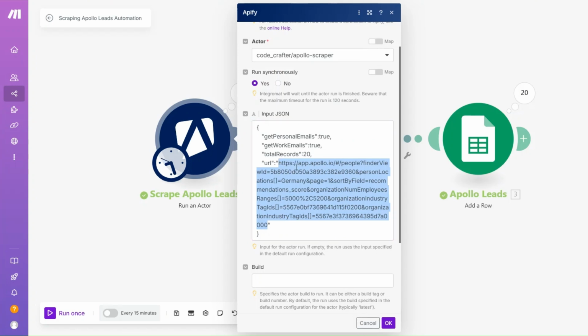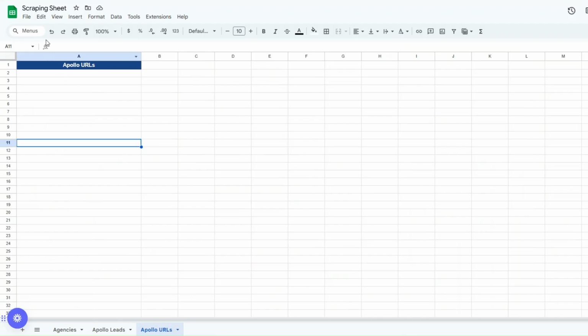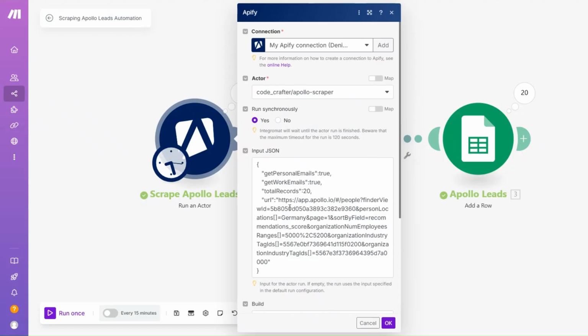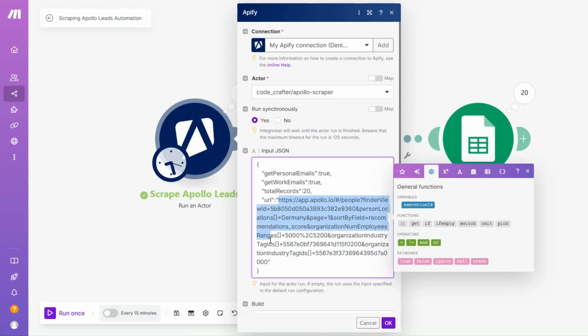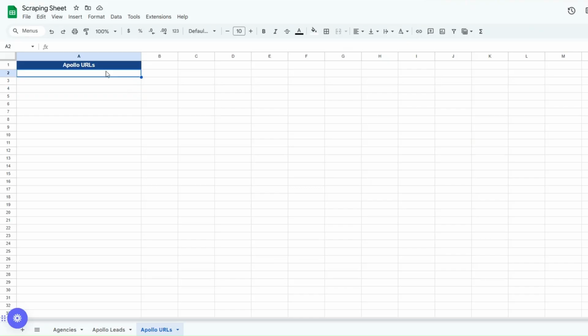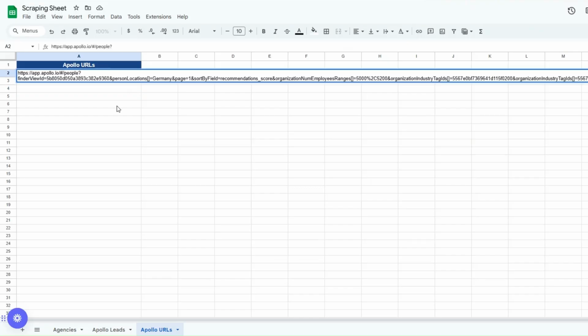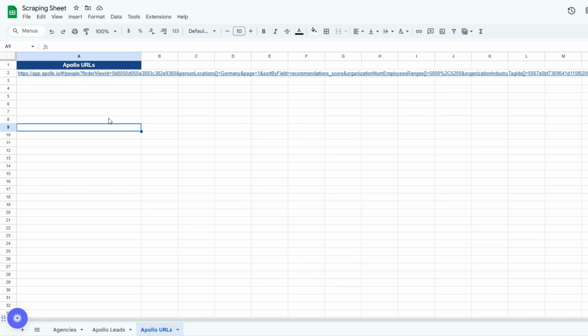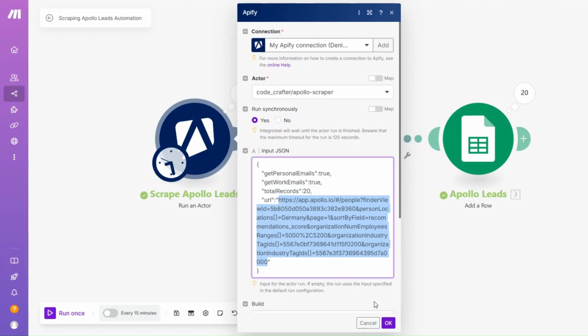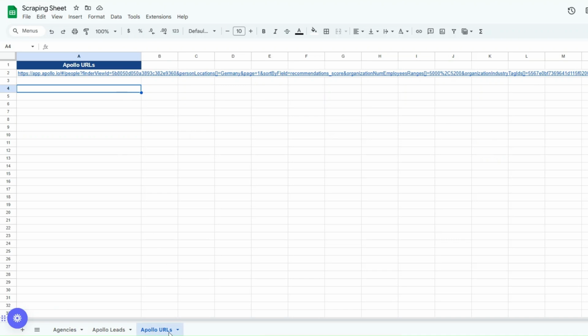Now, instead of hard coding the URL every single time, here we can add a new spreadsheet on our scraping sheet and paste the URLs right here instead of manually hard coding the URLs over here. So here we can add the specific URLs that we like to scrape leads and then use the URLs from this spreadsheet to scrape the leads instead of manually hard coding the URL right here. This spreadsheet I've renamed it to Apollo URLs.